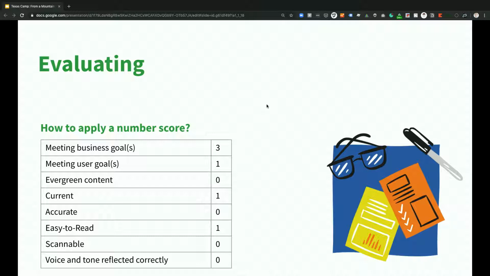I like to do as many ones, zeros, yes, no, so that it's as less subjective as possible. So is it meeting business goals? For every goal that it's meeting, you get a point. So this one is meeting 3 business goals. For every user goal, it gets a point. So this one happens to be meeting 1. Is the content evergreen? Is it current? Is it accurate? Yes, no, give it a score going down.